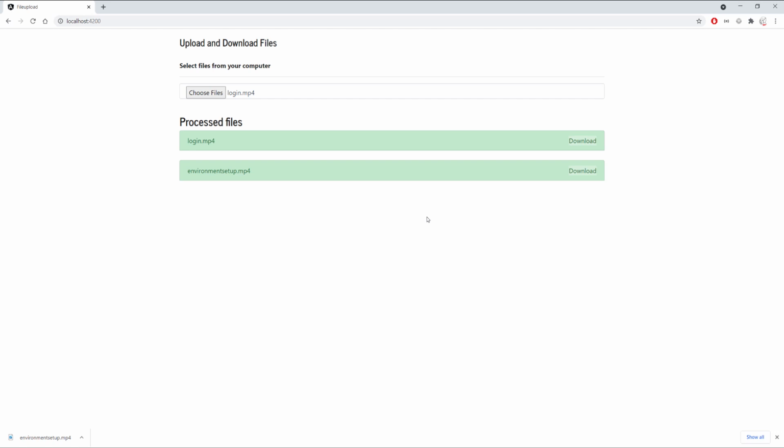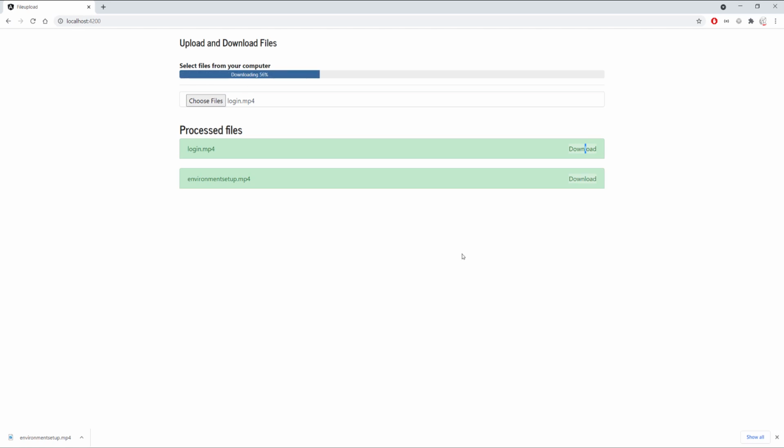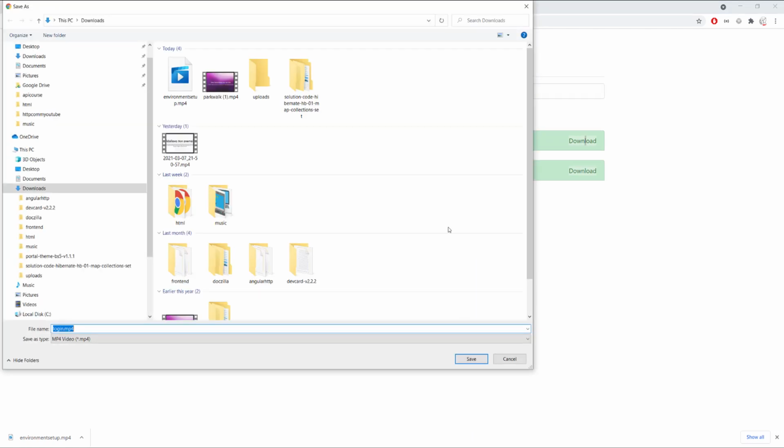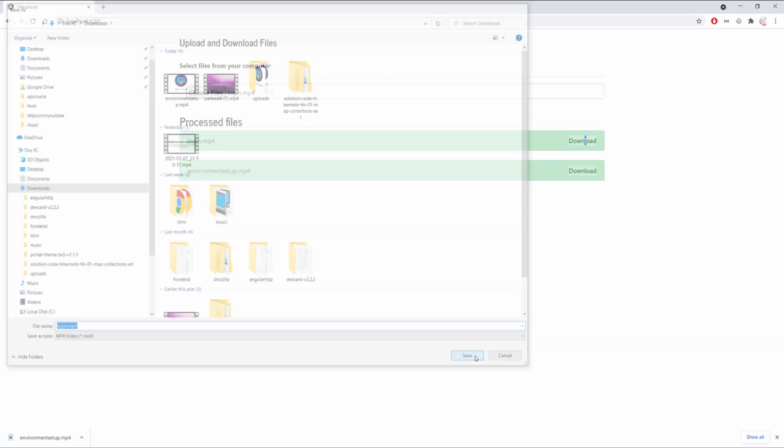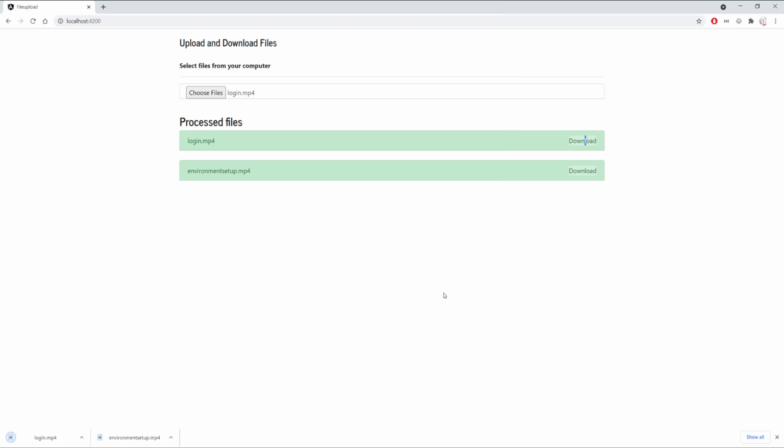The same thing will happen if I try to download the file. If I click on download here, you can see the file is being downloaded. Once it's done, I'm prompted to save the file, and I can choose the location and then save it. We're going to be using Angular with Spring Boot in the backend to do all of that, and we're not going to be using any libraries or anything like that.